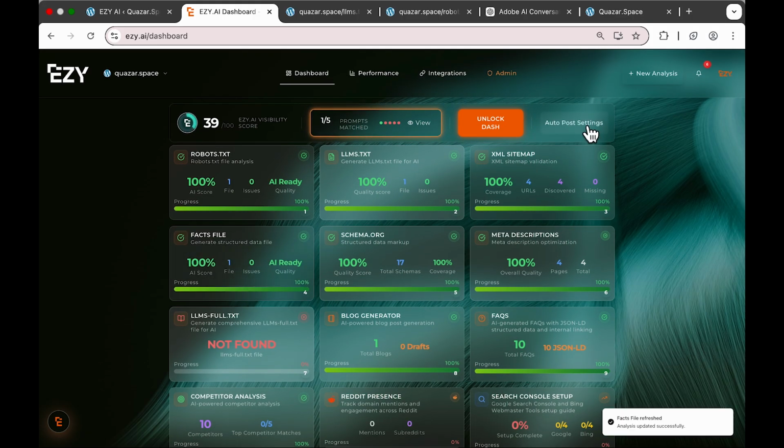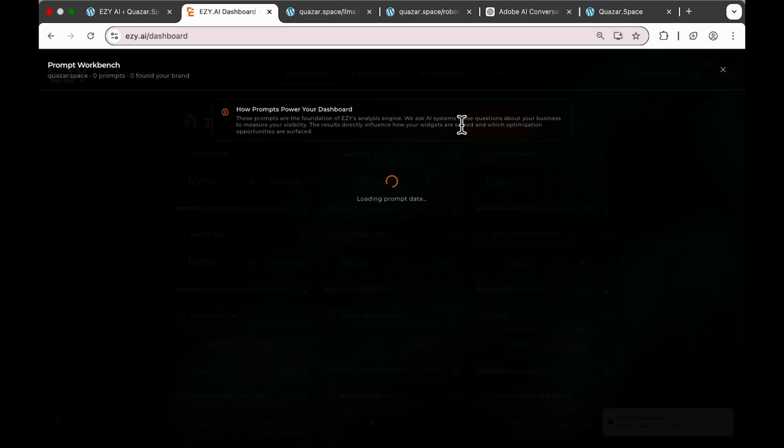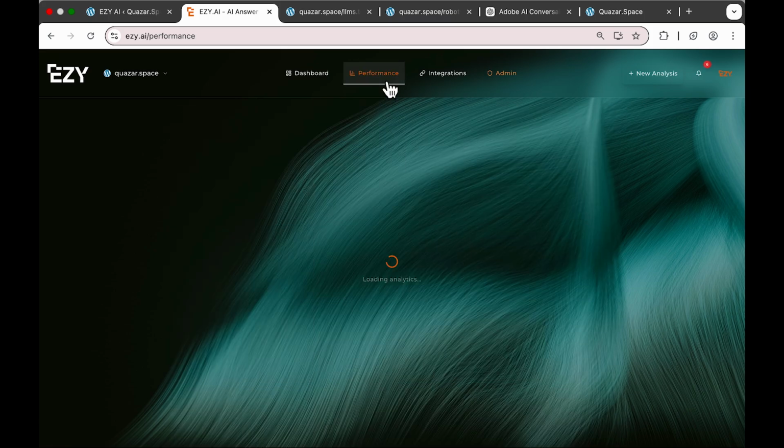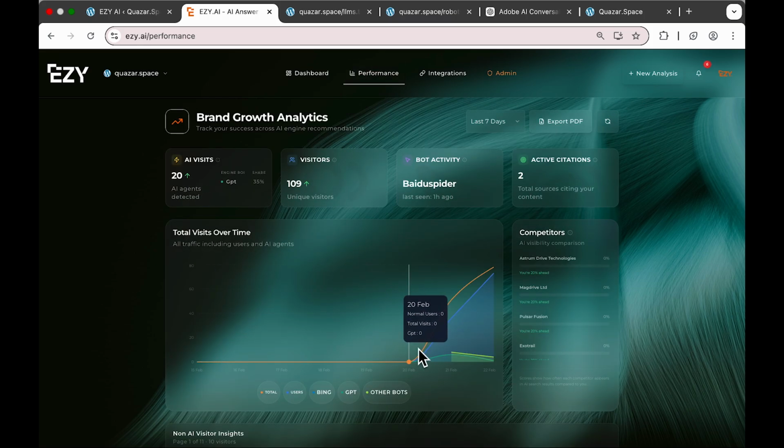As I mentioned, you've got the auto post settings here, just as a reminder. You've got your prompts here to keep an eye on. And as you can see, these are starting to go green, which is exactly what we want. Have a look in performance every now and then, and just make sure you're on an upward trajectory like this.